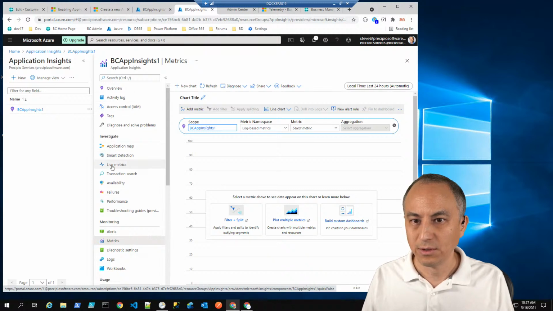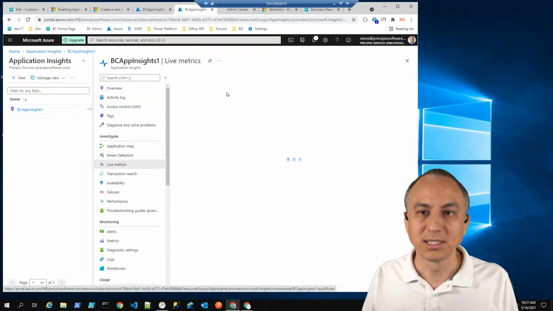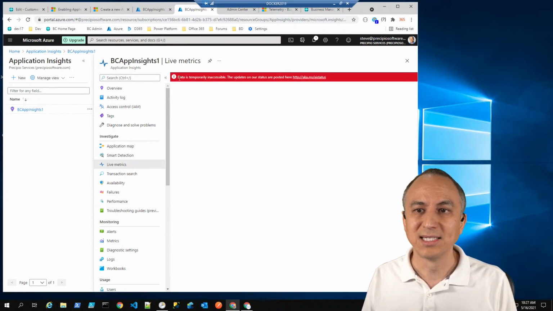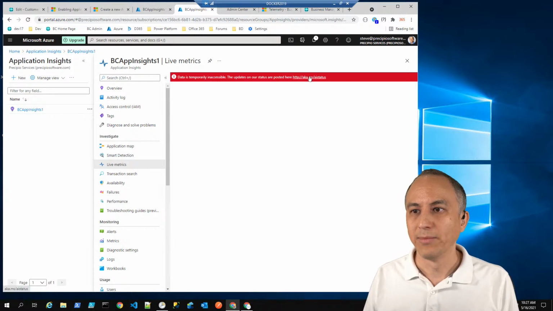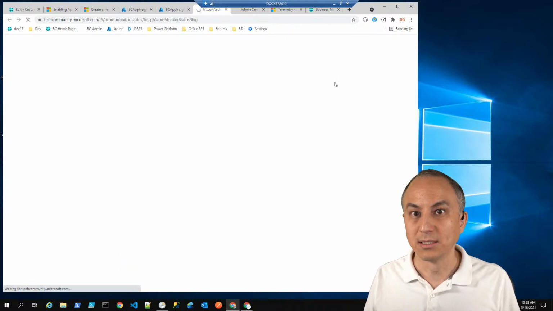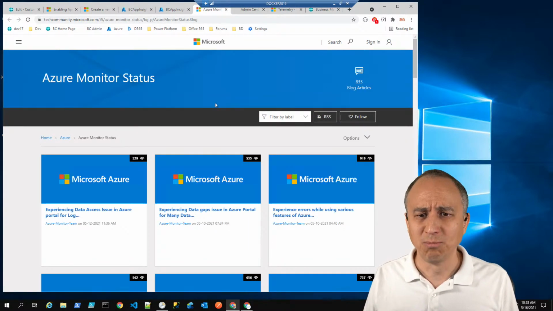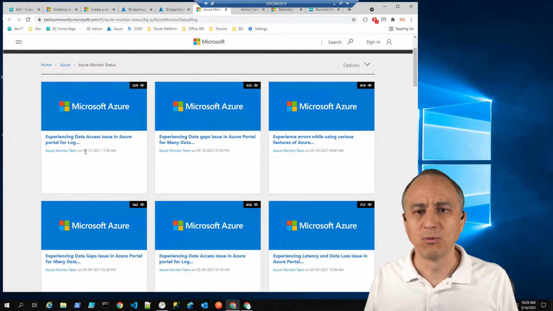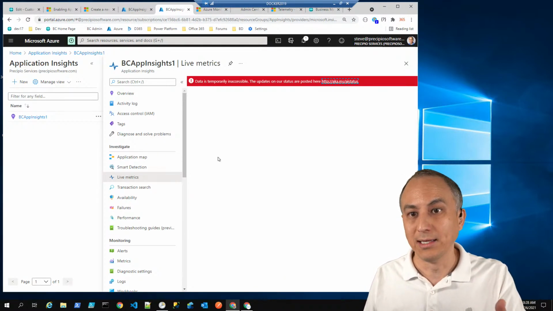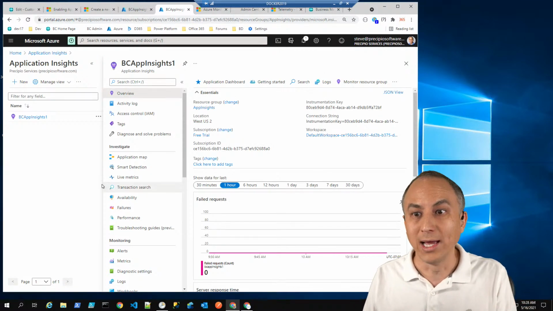Another thing that I clicked on is live metrics. So if I click on live metrics, kind of another clue that something is very strange. It spins, and then it says data is temporarily inaccessible. It says temporary, and it's a big red error. And it says, I don't know if you can see that, click on AI status. And it takes me to Azure Monitor status. And it shows there were errors as of May 12th. So I thought it was due to this issue. But as far as I could tell, that is not the case. So I don't know what is going on. I don't know why I can't get Application Insights to do anything or behave.